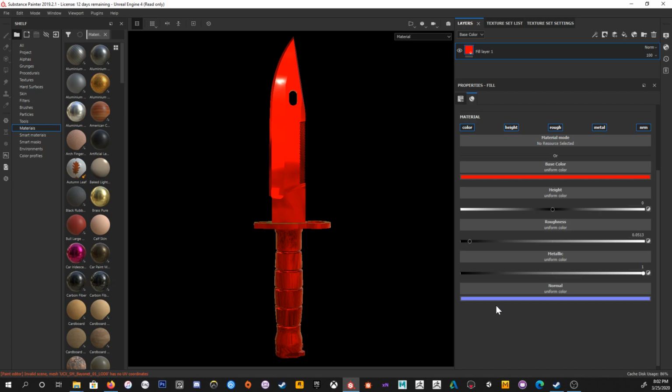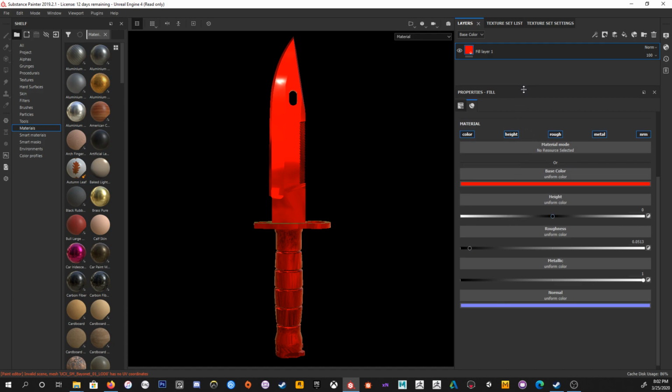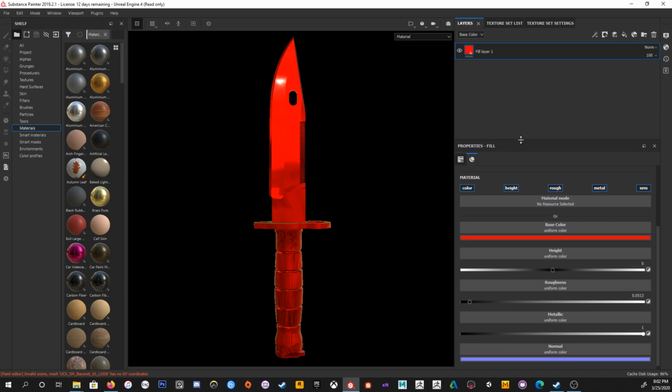And the biggest thing to know about Substance Painter is nothing is permanent. Everything is changeable. So it's not destructive. Yeah, it's all non-destructive.